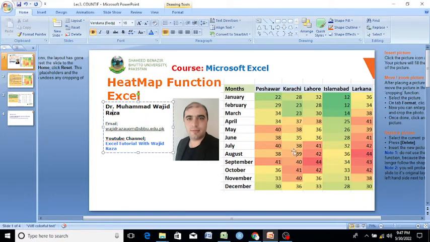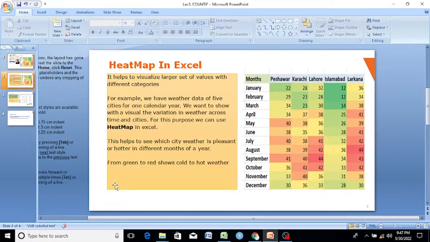Here you can see this picture. This picture shows the heat map of data from different cities across time. So today we will learn how to create this heat map. The heat map helps to visualize a larger set of values with different categories. For example, we have weather data of 5 cities for one calendar year. We want to show with a visual the variation in weather across time in cities. For this purpose, we can use a heat map in Excel.